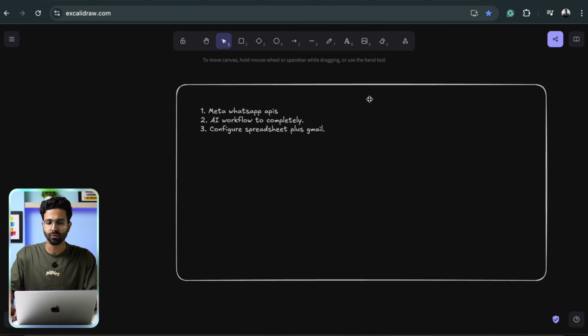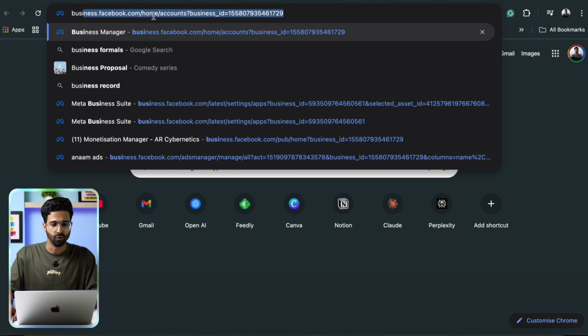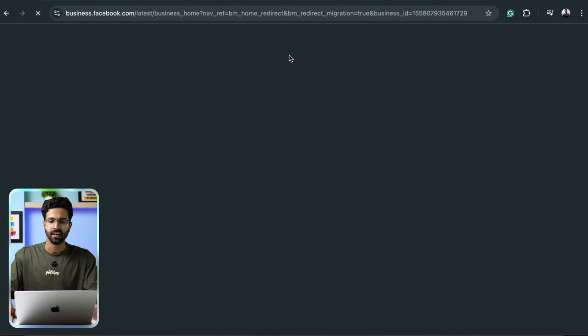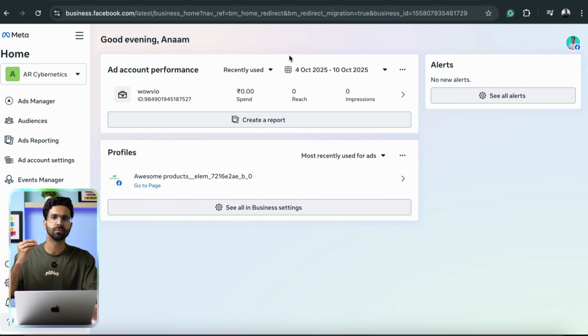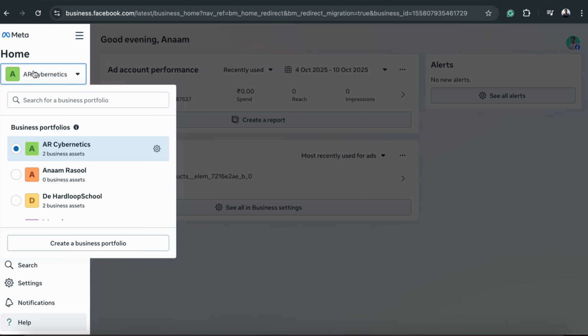So first of all, you have to go to business.facebook.com and first create your business account. That is very important. If you don't have a Facebook account, first you have to create one Facebook account. Then you have to create one account. If I click here, you can see here, create a business portfolio account. This is very important. Without this, you can't do this.